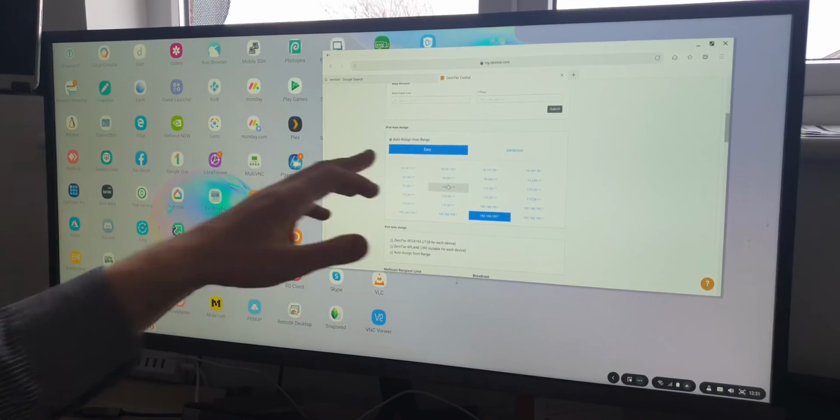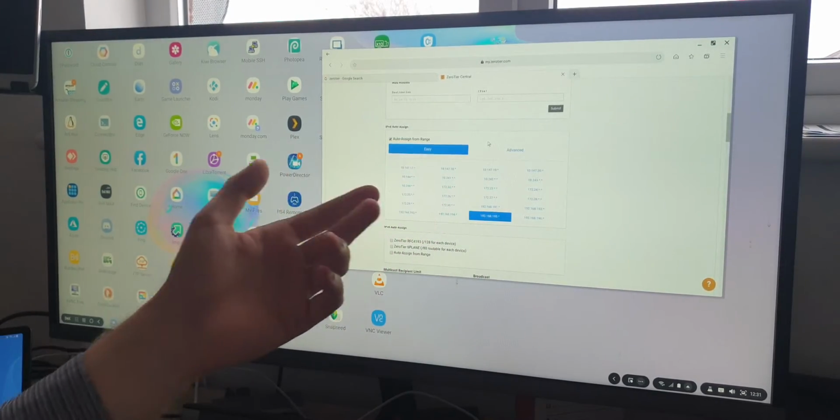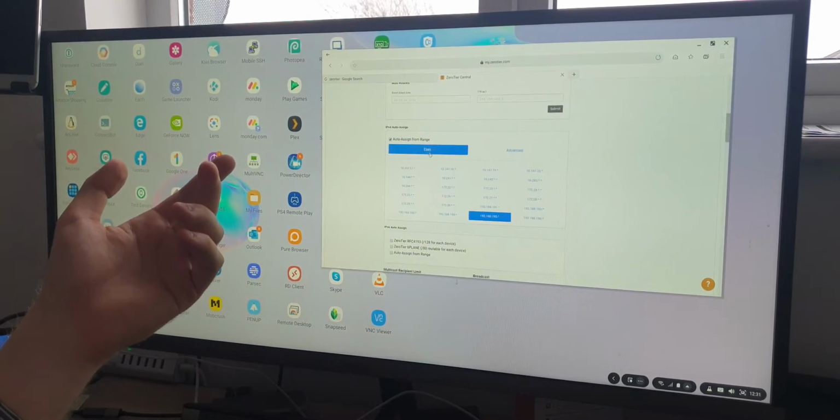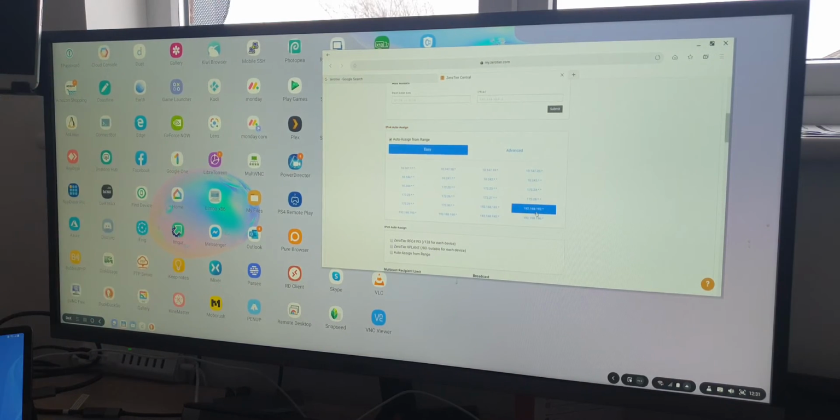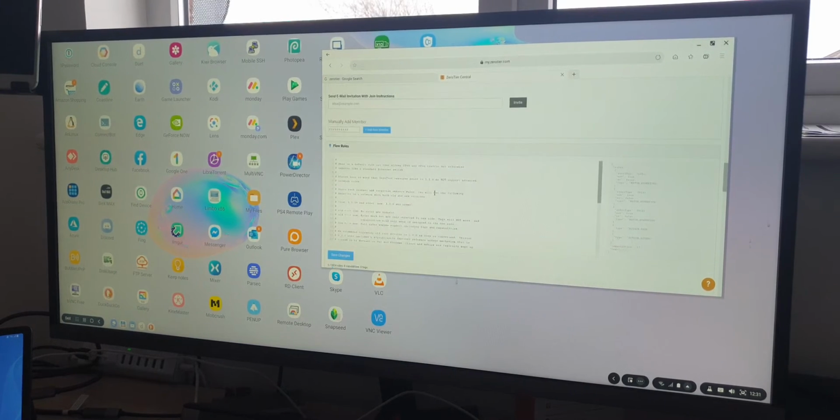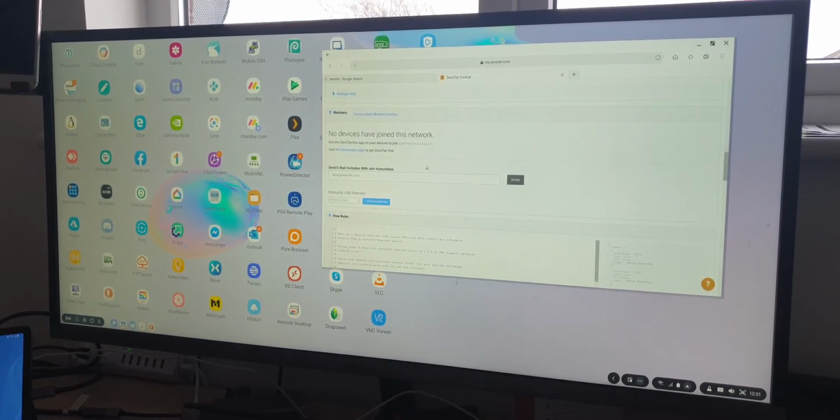Okay, carry on. Setting up is easy or advanced. I can basically choose what kind of IP range I want, or click easy. I like to use this one, 192.168.192 and whatever. And at the moment, I have no devices joined in my network.